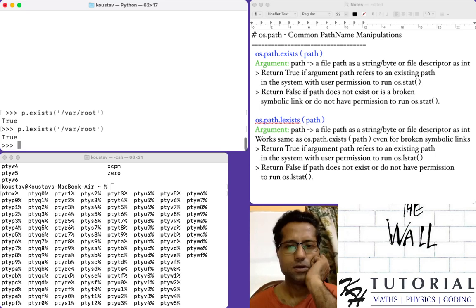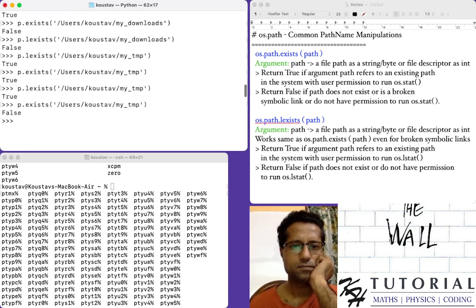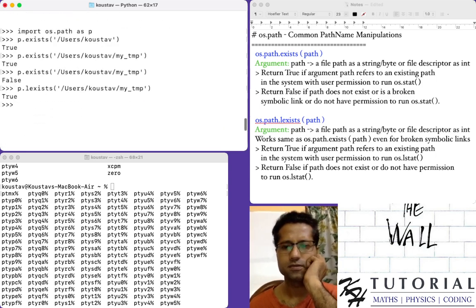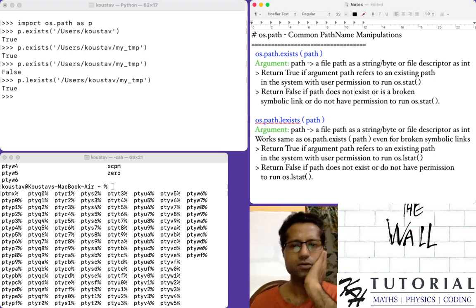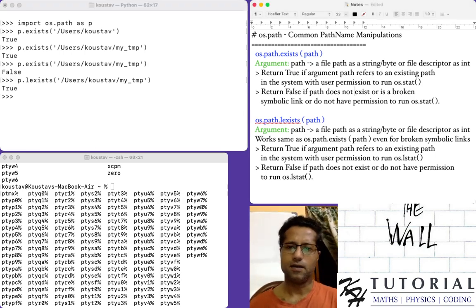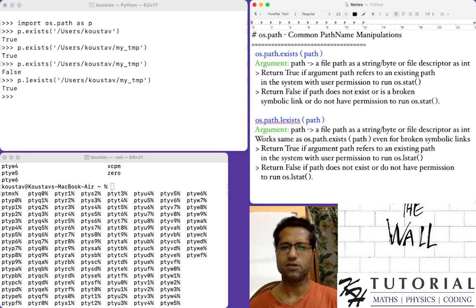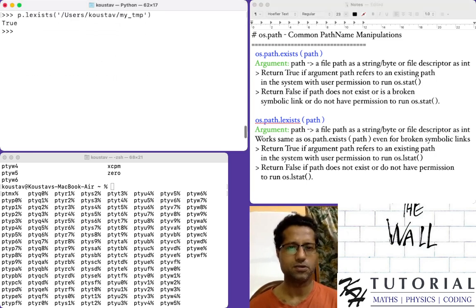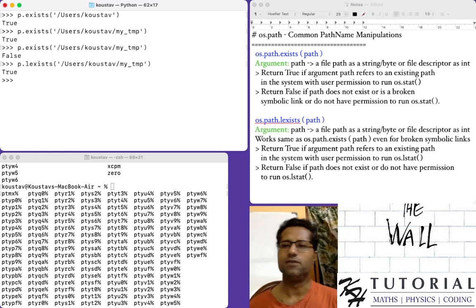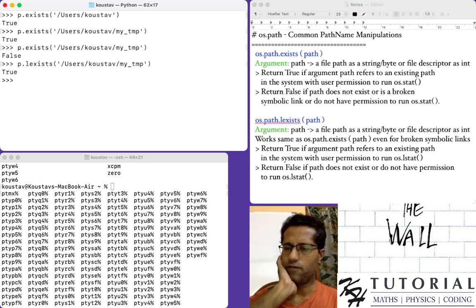Anyway, now what else? This is some information: the exists function, to do its check, internally calls os.stat. The function stat basically works as per the stat system call in Unix. So os.stat will be called internally by the exists function.